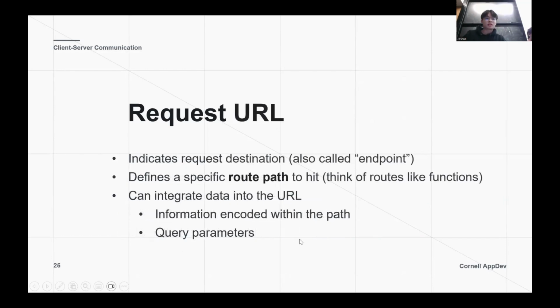And moving on, we have the request URL. This is like the one I said just now. It indicates the request destination, also called an endpoint. We'll work a lot with endpoints in this course. Essentially, it defines a specific route path to hit. So think of a route as like a function. If you've ever seen a URL like google.com/blah blah blah, that blah blah blah is actually the endpoint, and that allows you to pick a function you want to do when you're actually requesting to the server.